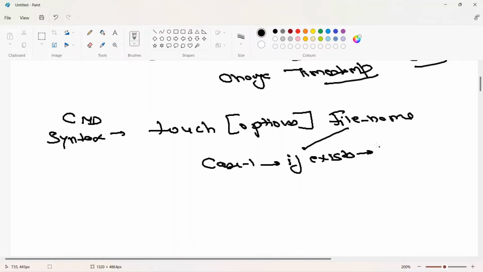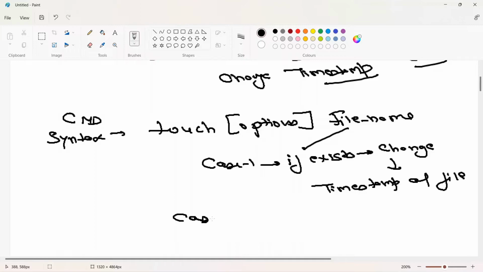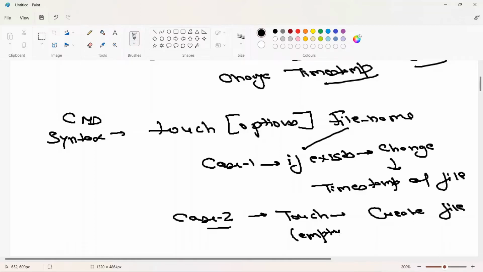If the file exists, then what the touch command will do is change the timestamp of that particular file. In case 2, whatever file name we are giving, if that file does not exist, the touch command will create an empty file with that name.